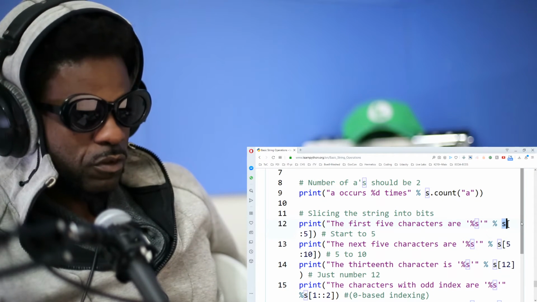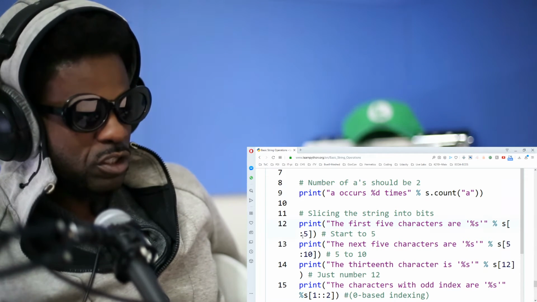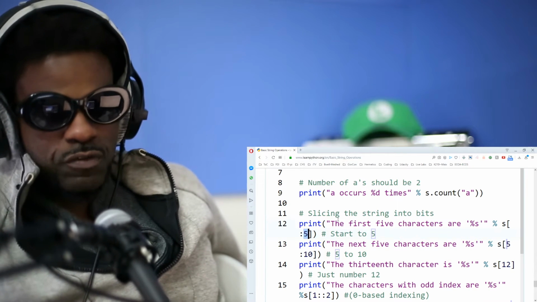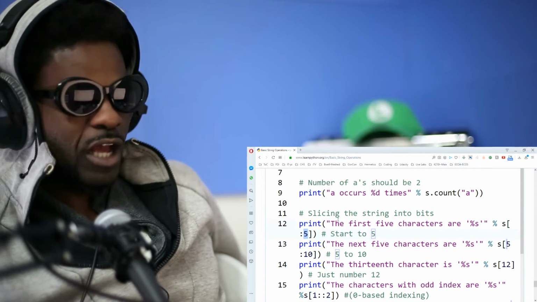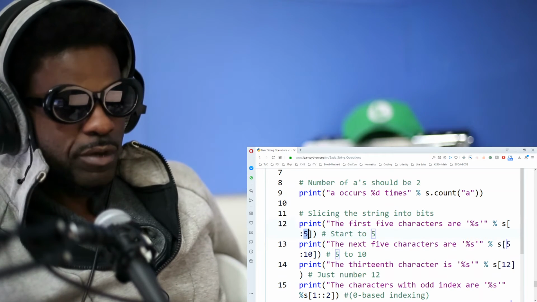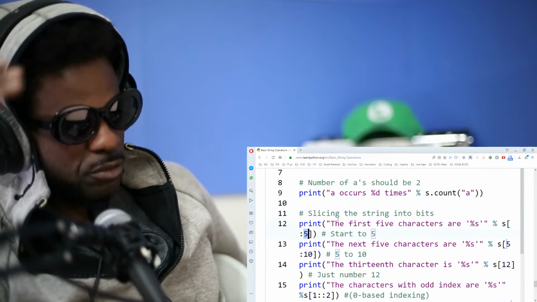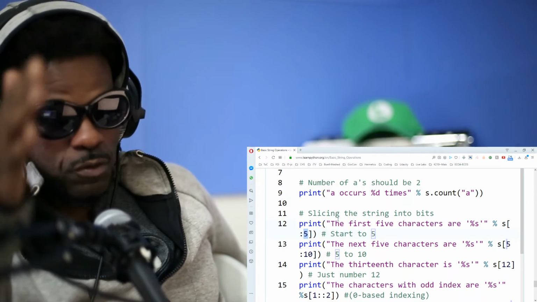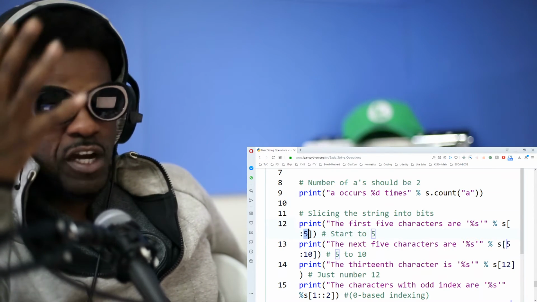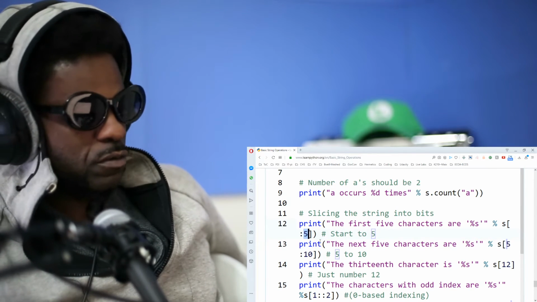So colon 5 means start from 0 to pretty much 4. It's actually 0 to 5, but they don't count 5. They only care about the one before the last number, and the last number is 5, so it's going to be 4. 0 through 4, which is obviously 5. 0, 1, 2, 3, 4. That's 5. So the first 5 characters are, and this calls out correctly.